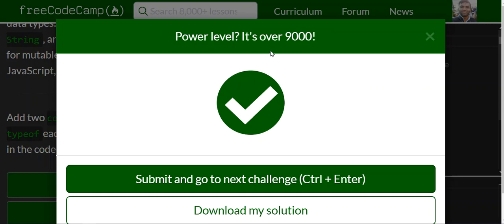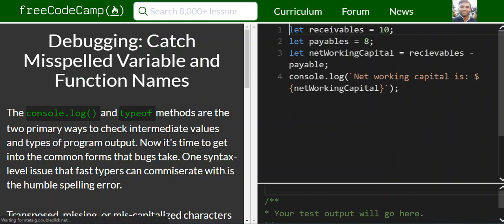Right, so with 9,000. Oh yeah, but we won't be satisfied with just 9,000. We want at least $1 million. Ha ha ha. Let's go to the next one.